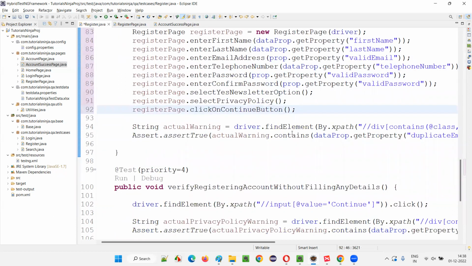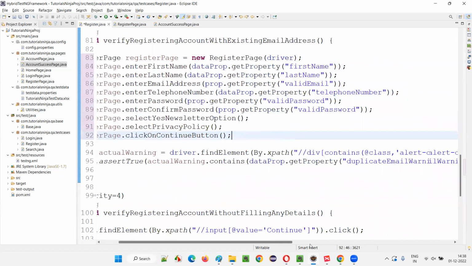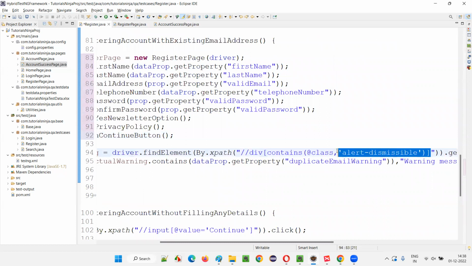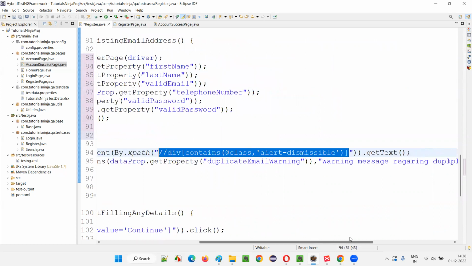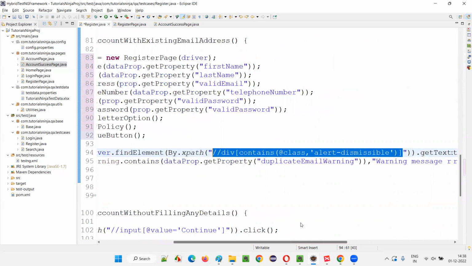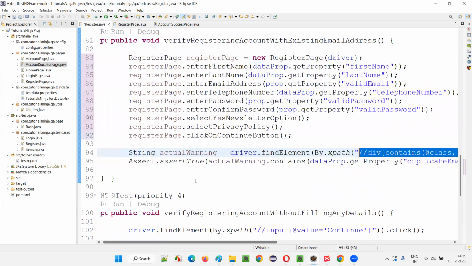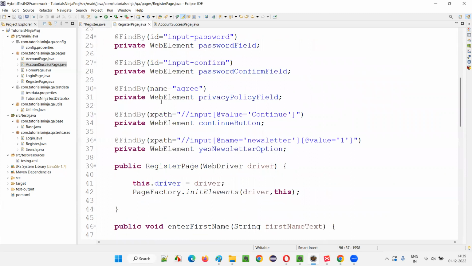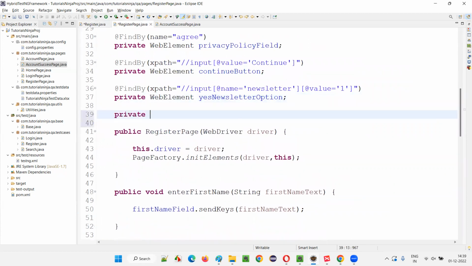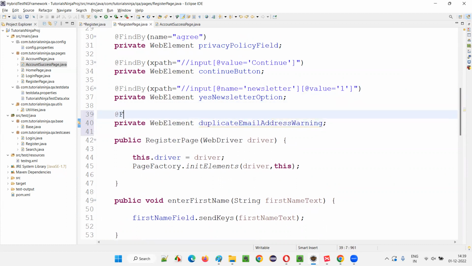And now here a warning message will be coming, guys. Okay, we are getting that. You see, a warning message regarding the duplicate email address should be displayed. Copy this XPath, and this message will come on which page? On the register page only. We'll go to the register page and create the web element for that warning. Private WebElement duplicateEmailAddressWarning, @FindBy XPath equal to, provide the XPath.